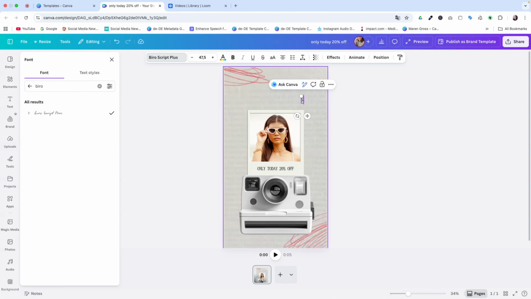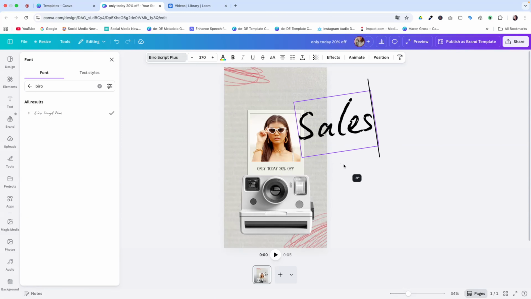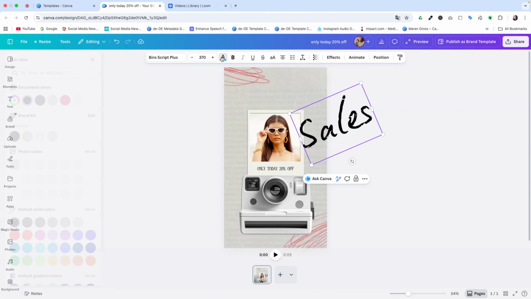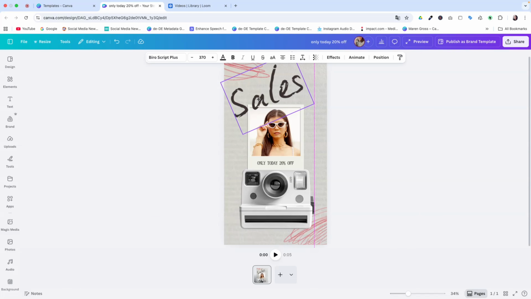Now let's type the word sales. Let's make this really big, like this is fine. I'm going to change its color. Let me see. I need some grayish. Let's position it like this. I would like to work on its transparency to make it blend more in the background. So about 80%. I think that's a nice effect.